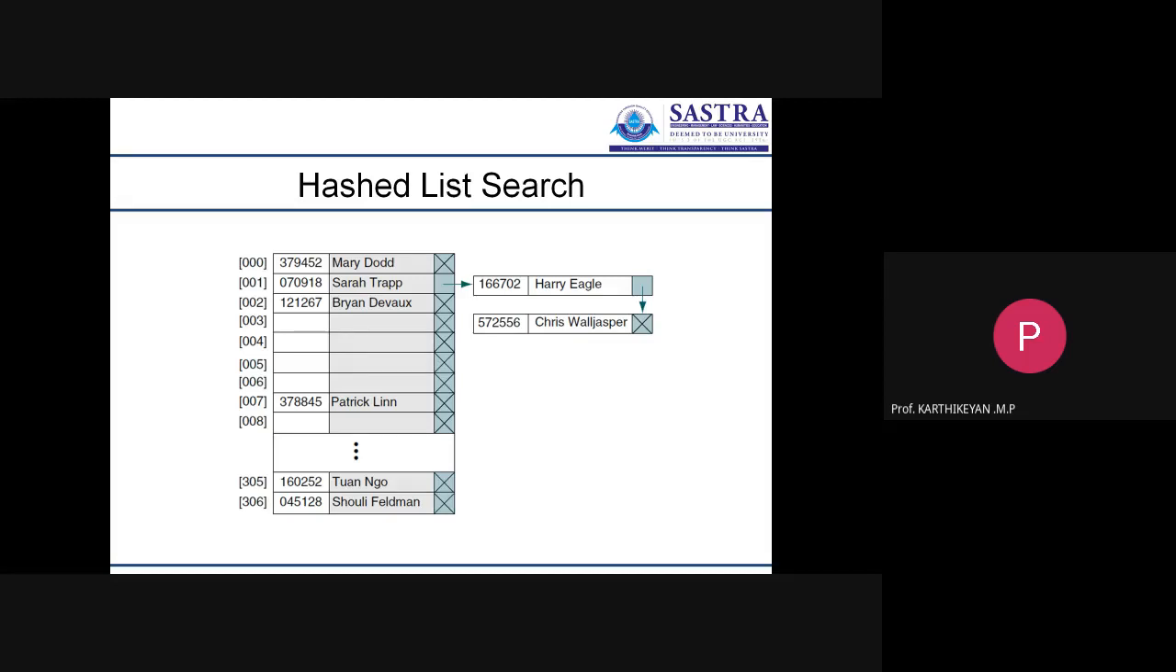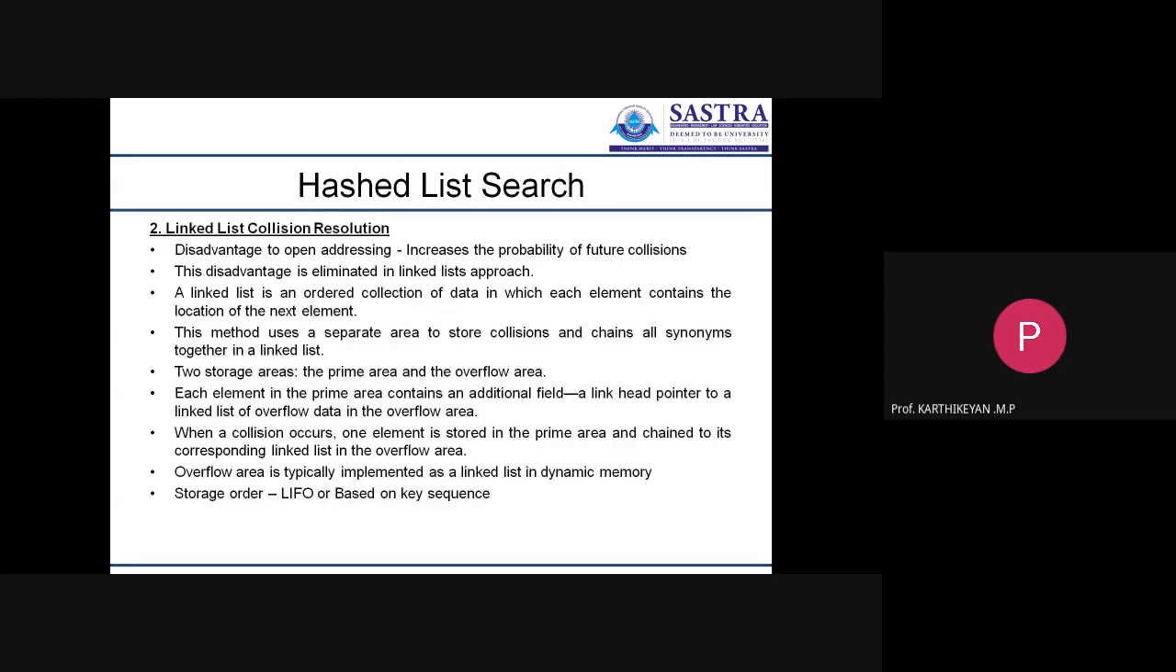So when we try to search Harry or Chris, for sure they will be in the same linked list. We go to Sarah's record. Sarah's record contains the address of Harry's record, and Harry's record contains the address of Chris's record. So we can easily perform the searching operation. This is the linked list approach. Instead of storing these details in the primary list, they are stored as a separate secondary list, secondary storage. This is the advantage of a linked list.